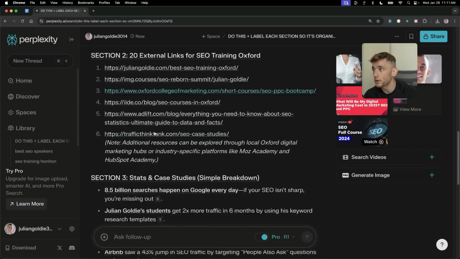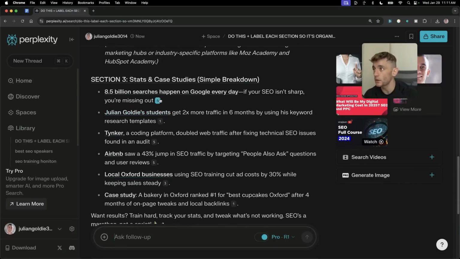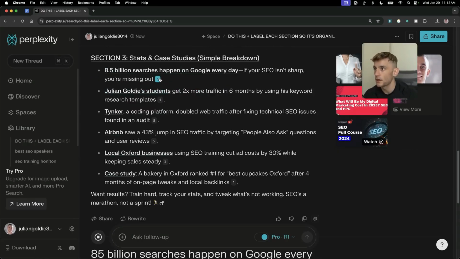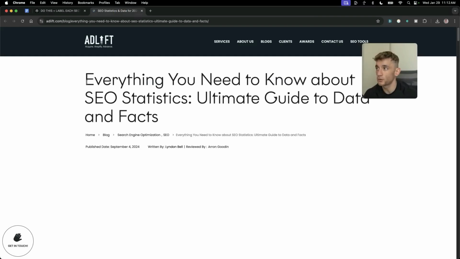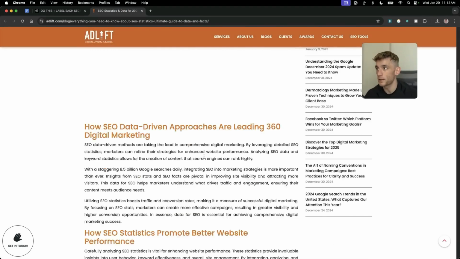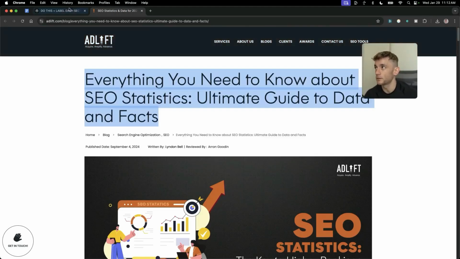On top of that, it's also found some relevant research right here. So for example, Section 3, stats and case studies: 8.5 billion searches happen on Google every single day. And you have the source right there. So if we click on that, it actually takes us to a reference with all the information about the topic we wanted to find. As you can see, super powerful, right?